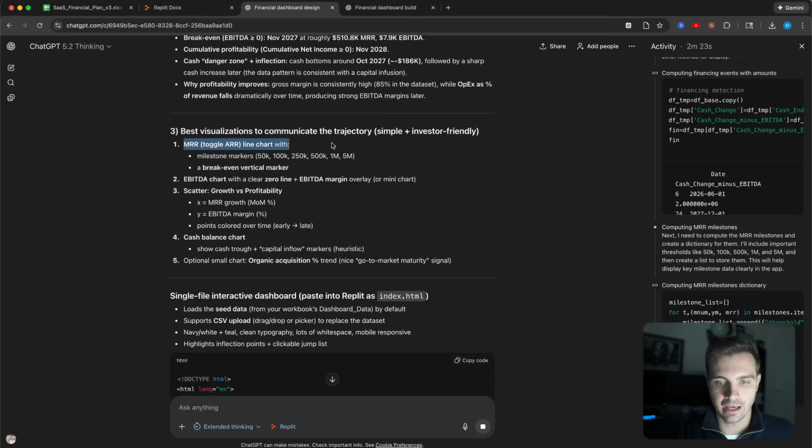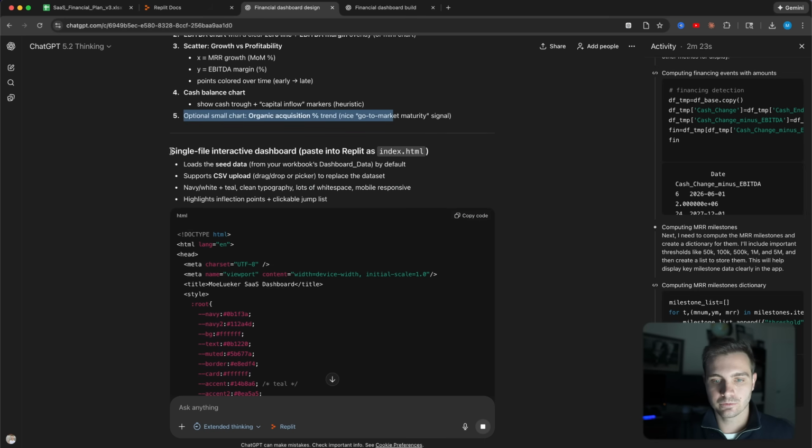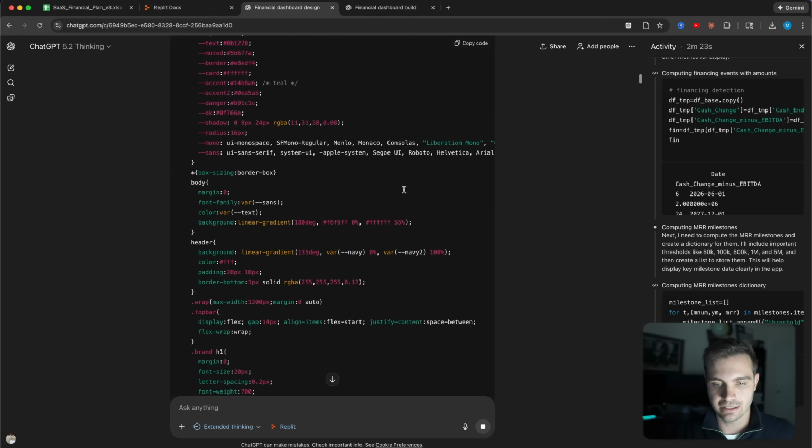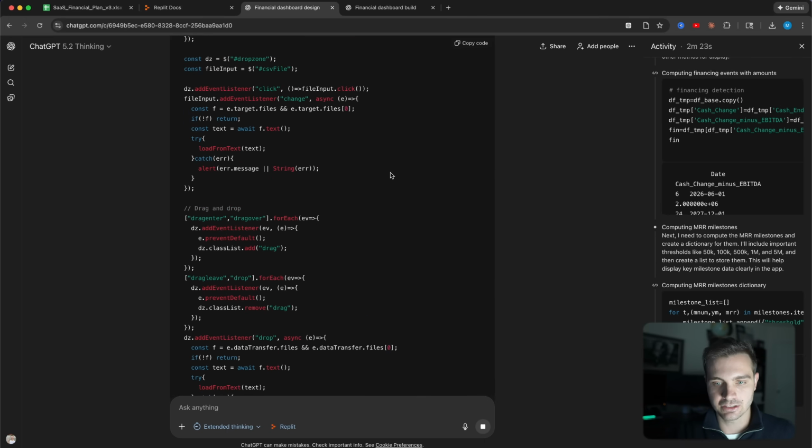And it's going to show the MRR with toggle ARR line chart, the EBITDA chart, and a scatter plot of growth versus profitability. Then the cash on the balance sheet and an optional small chart on organic acquisitions. It then went ahead and created a single file interactive dashboard that pastes into Replit as index.html. And let's see if we can import this directly into the Replit app once it generated all of this.